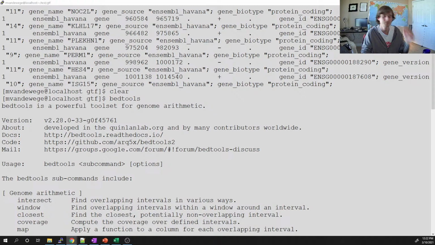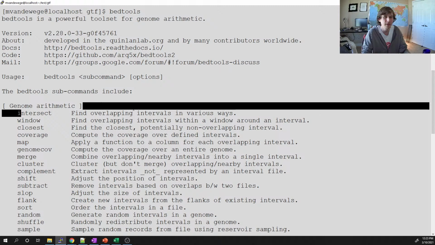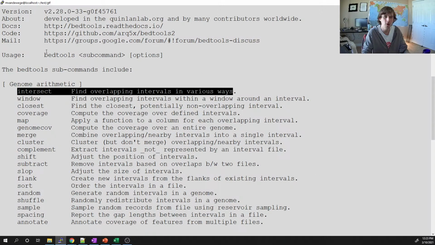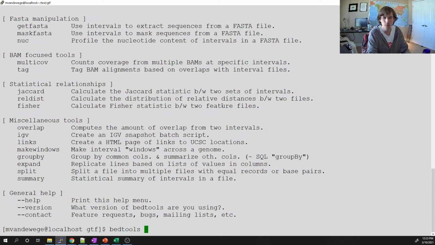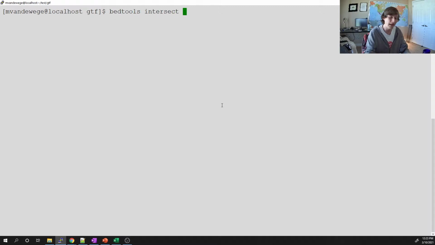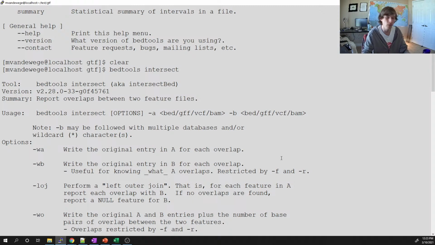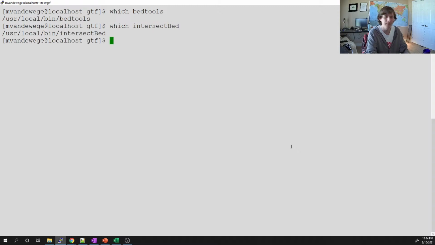Using this tool, it can do so much. But what I'm going to use it most for is this intersect tool. The way this is written, you call bedtools and then the subcommand, as opposed to calling an option like -a or -v. You could call bedtools intersect, right? And that works fine. Now we have all the options of how we can use bedtools intersect. But there's a more convenient way to write this out, which is to just write intersectBed. You should all have that. That should be accessible to anybody using the server. Same thing with intersectBed. So all of that's available to y'all.